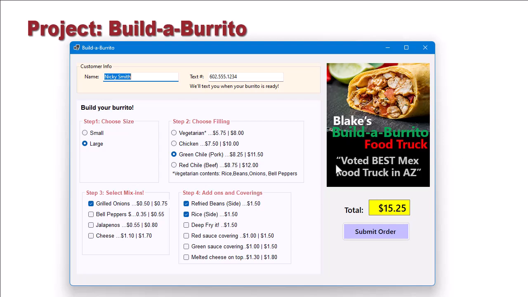Here's the project running. So I can choose a size, a filling, additions that I want to put into the burrito. So maybe grilled onions and jalapenos, let's add some cheese. And then the add-ons, I want refried beans but not rice. And let's deep fry it and let's put melted cheese on top. As I'm making changes to any of these, notice that the price is reflecting the changes.